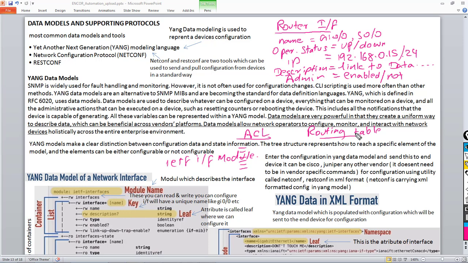We don't access the internet and download these modules and import them into the router. No, we don't do such things. It is the manufacturer's responsibility to include these modules inside the router. But also, not all Cisco routers support this YANG data modeling language. For example, the 1841 doesn't support it.